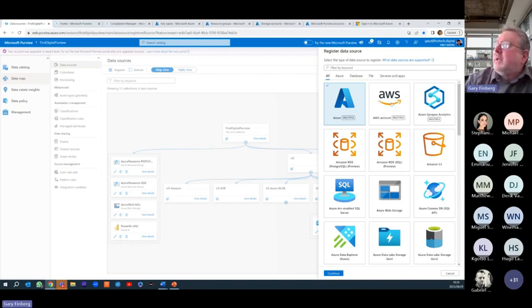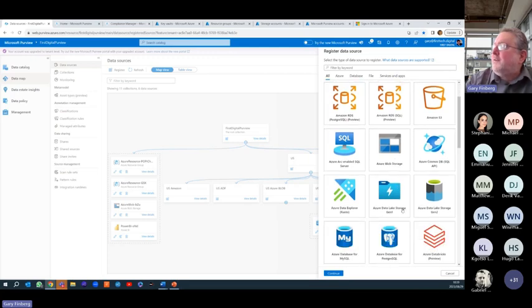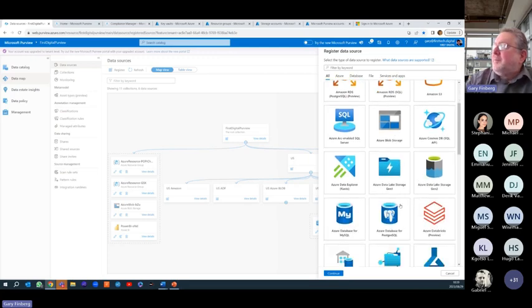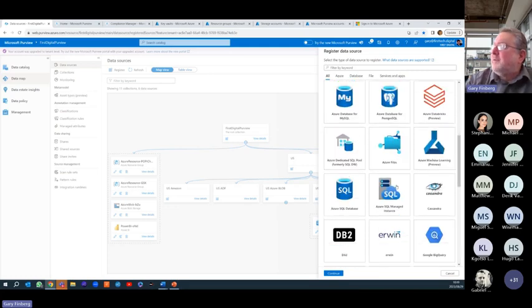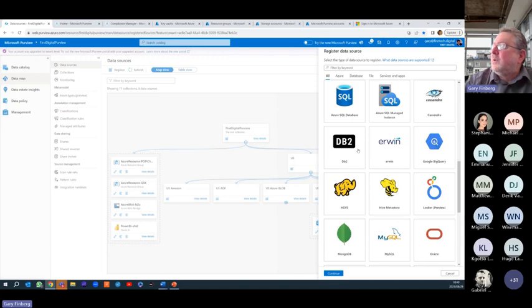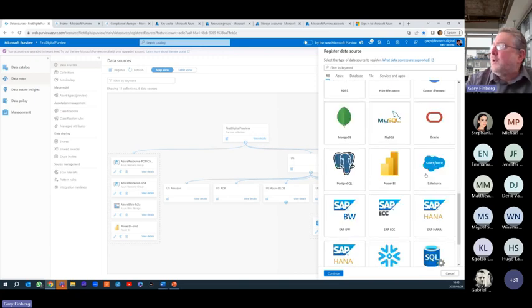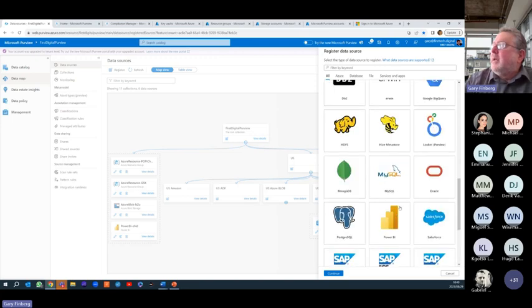Then you can see we've got AWS, Synapse, various Amazon storage, Blob storage. You'll recognize some of the Azure stuff, Data Lake, and then you can see how comprehensive this is, going off into a whole bunch of third party. There's Oracle, Salesforce, SAP, etc.